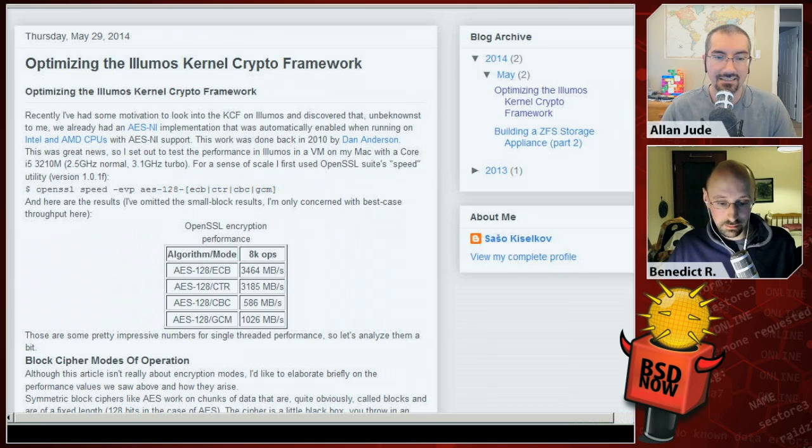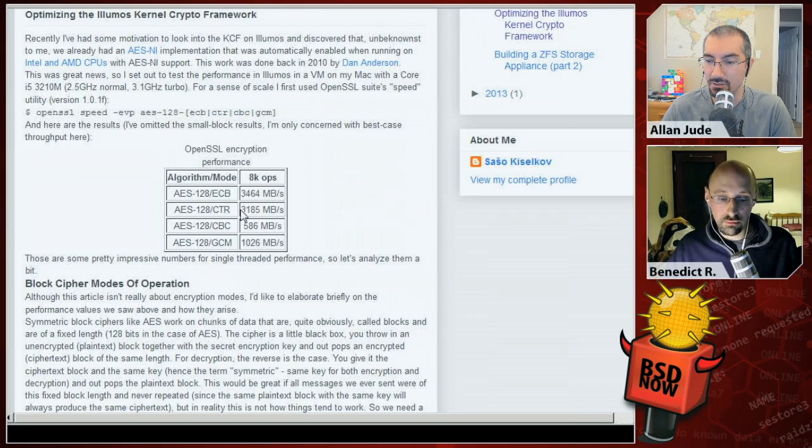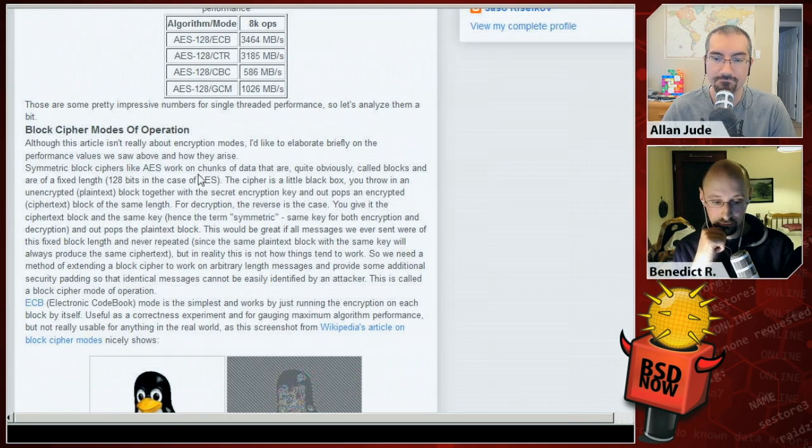So I set out to test the performance in IllumOS in a VM on my Mac, which is a Core i5 3210M, which is 2.5 gigahertz with turbo boost to 3.1 gigahertz. The initial tests of what the hardware can do were done with OpenSSL as kind of a control experiment. So we found with AES CTR, it could do almost 3,200 megabytes a second. AES CBC was under 600 megabytes, and AES GCM was about 1,000 megabytes per second. So that's what he got for his control test. And he thought, okay, that seems pretty good.